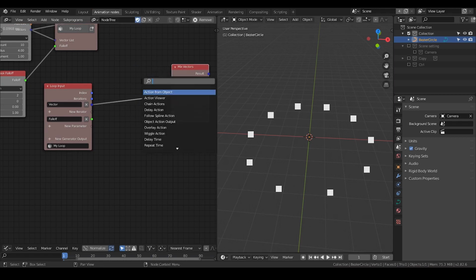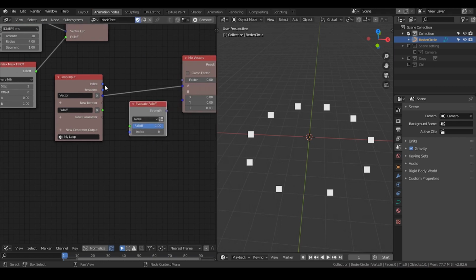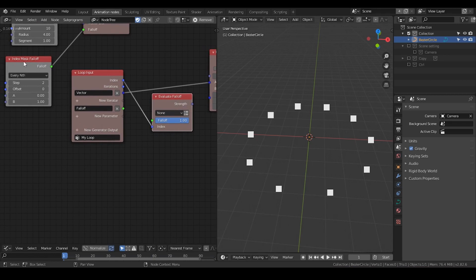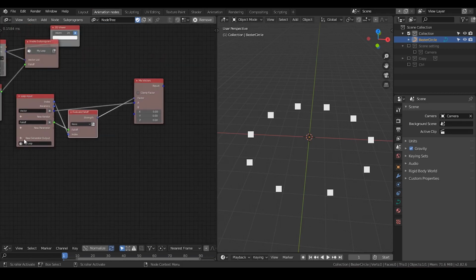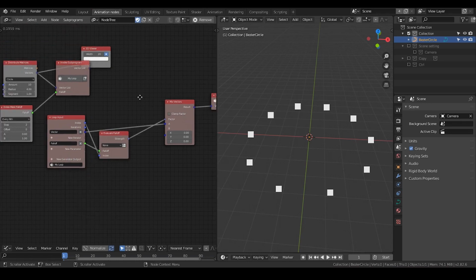Next thing I'm going to do is evaluate this fourth. And it takes the index into index, because this index modulo fourth needs to evaluate, which starts from 0, which one is the second, something like that. And I'm going to put this strength into the vector and hit this plus and take a vector list output. So now I'm outputting a vector list.